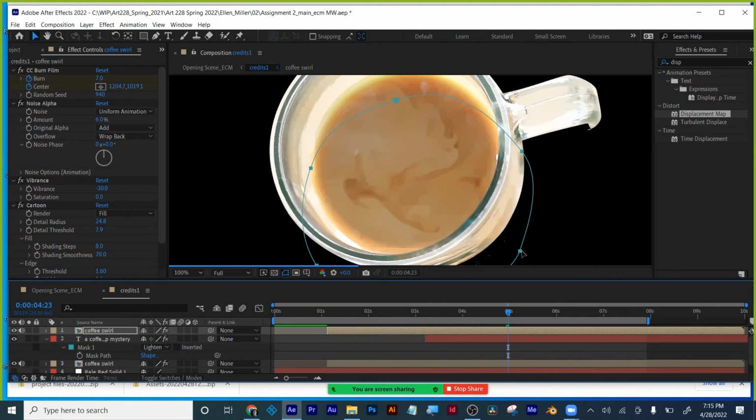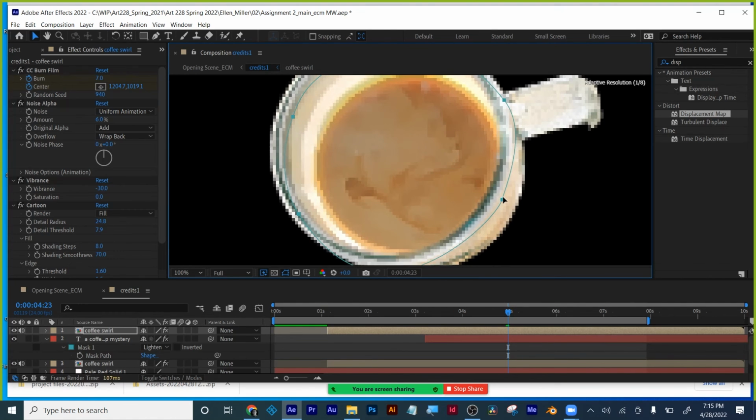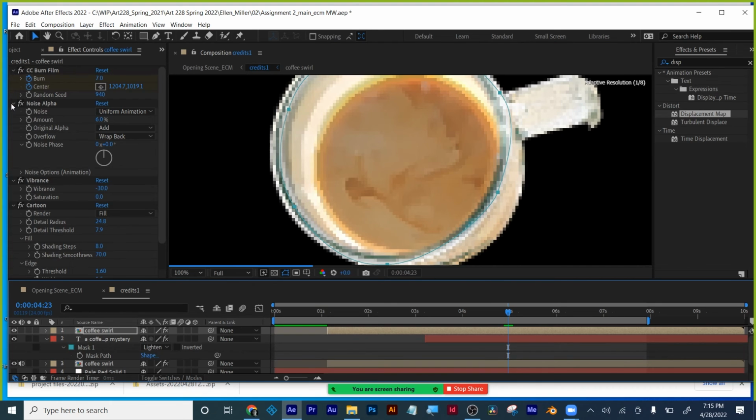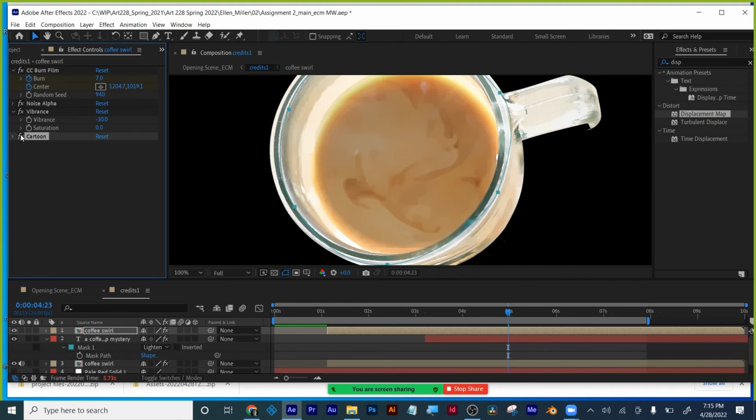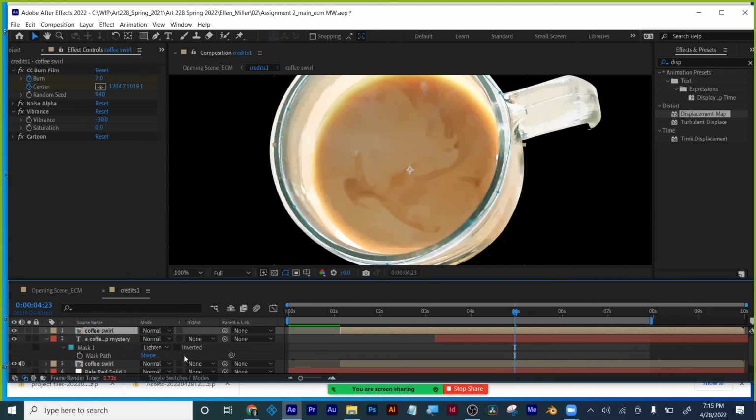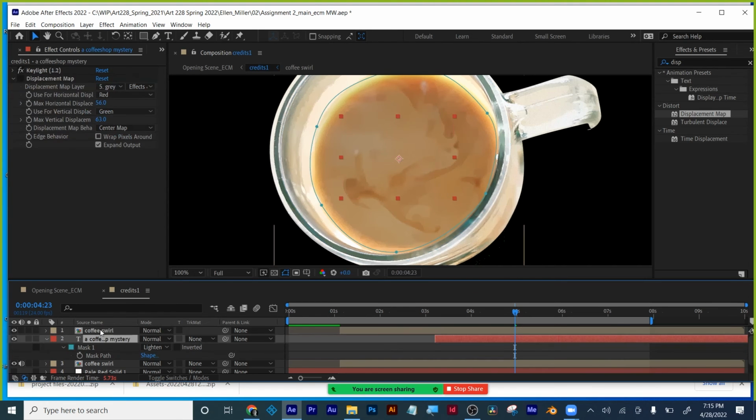And for some odd reason that's not lining up, but I'll just move it to about here. Okay, that's fine for now. I'm going to turn off the extra audio. I'm going to turn off cartoon for the liquid. And then let's try under track matte, let's try Luma matte. Try Luma inverted.